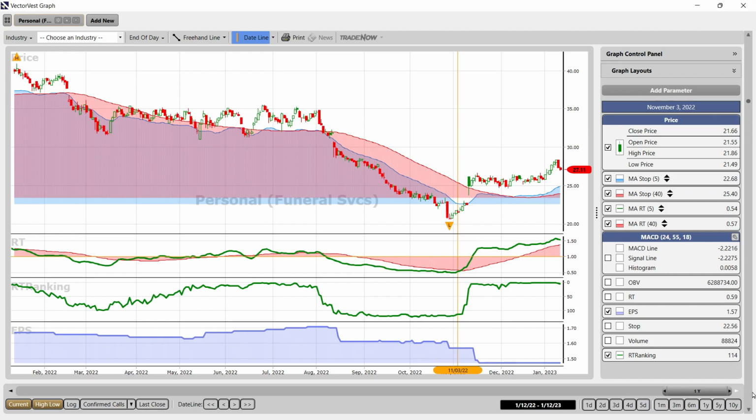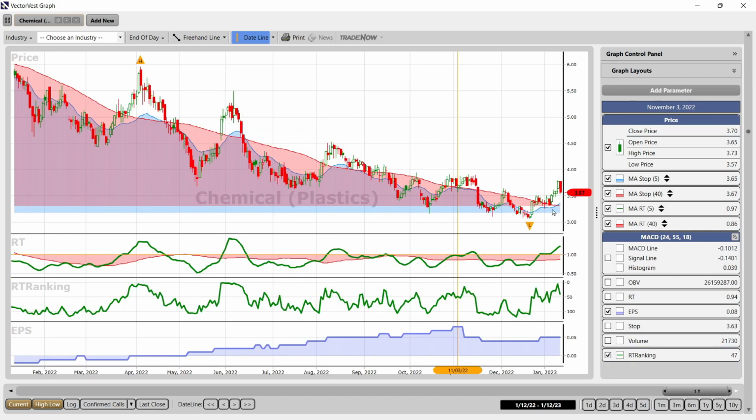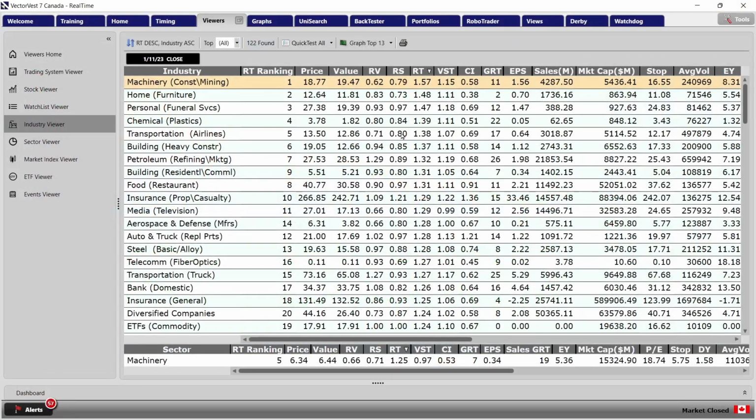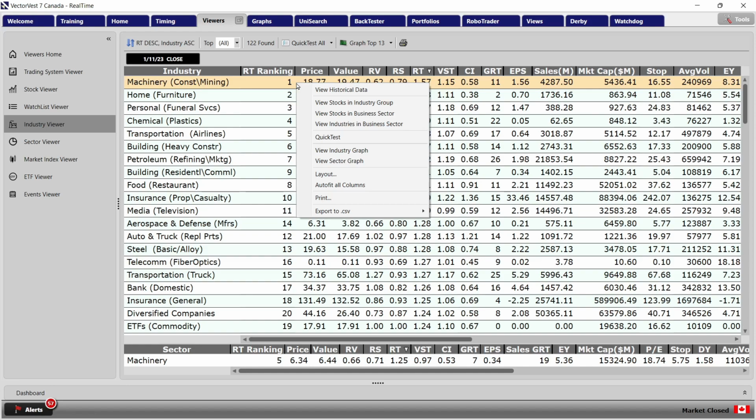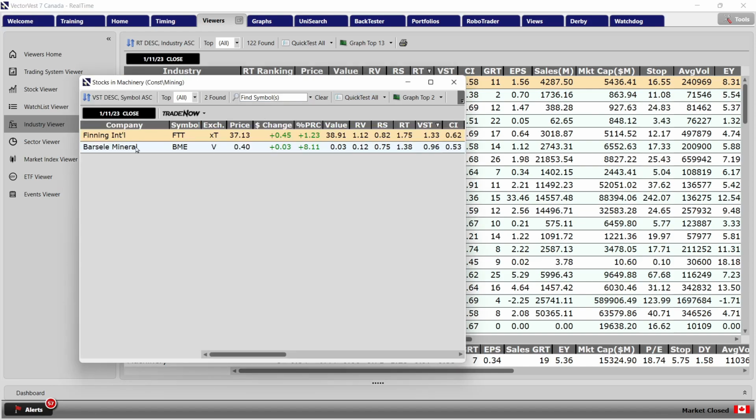You can do more with this list of industries and their stock graphs. From here, we'll just show you how you can take a look at an individual stock. For example, if I right click on the top one and view the stocks in the industry group, you'll see the two stocks that do show up, FTT and BME. And FTT is the one that is a bit more robust. The second one is a little lower price stock.